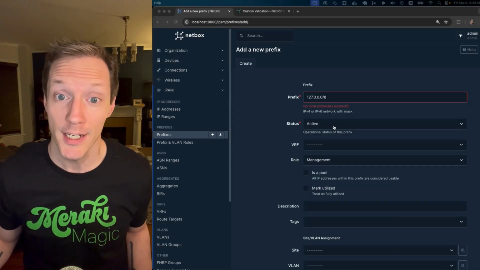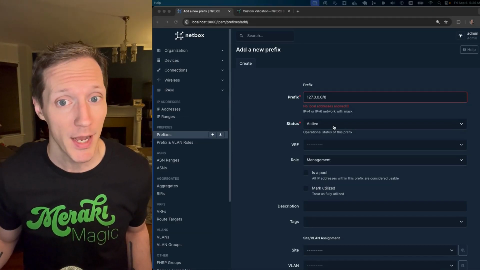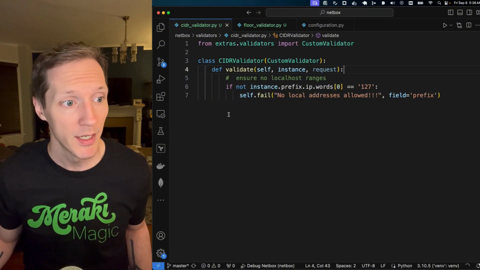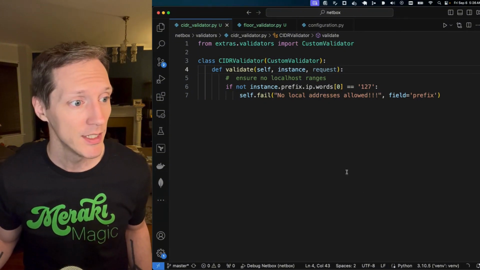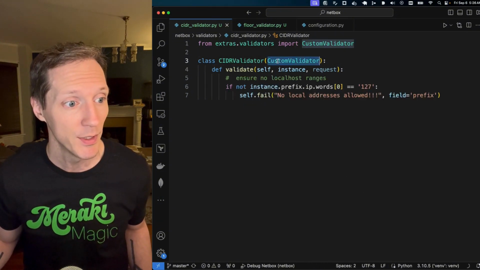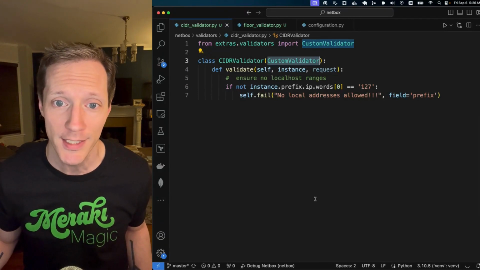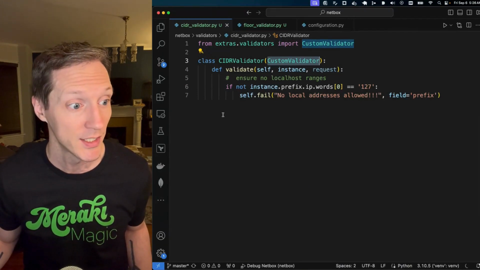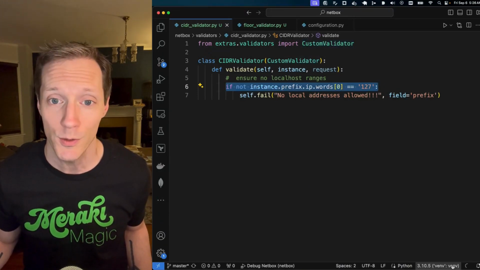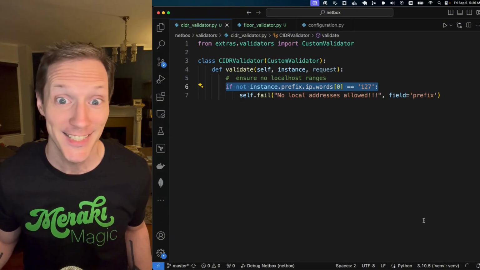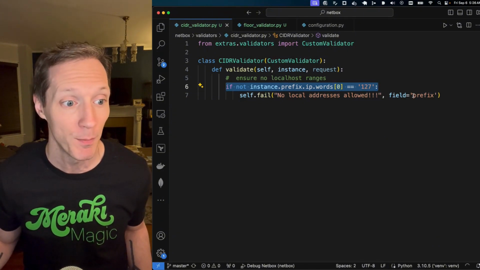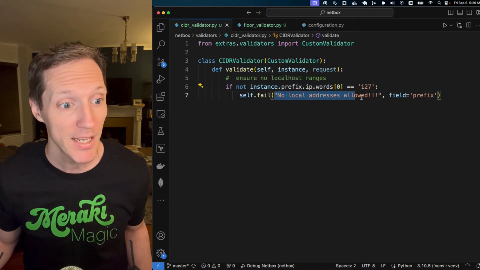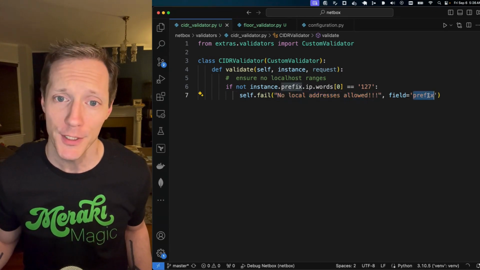How'd that happen? Well, it's because I've got a custom validator set in my Netbox code. If I come over to VS Code right here, you can see I've created a class that extends the built-in custom validator class that Netbox provides. And it's checking to see, hey, if this starts with 127, it's not okay. We throw an error, right? And we put this message on the prefix field.